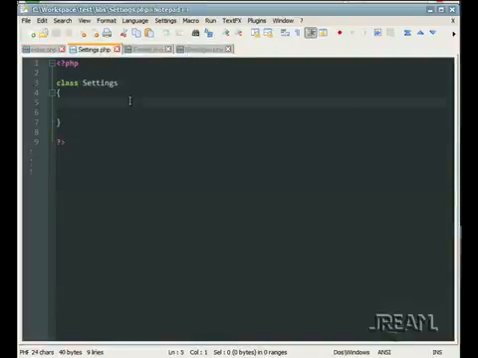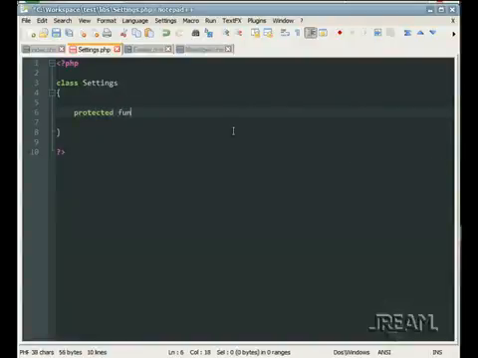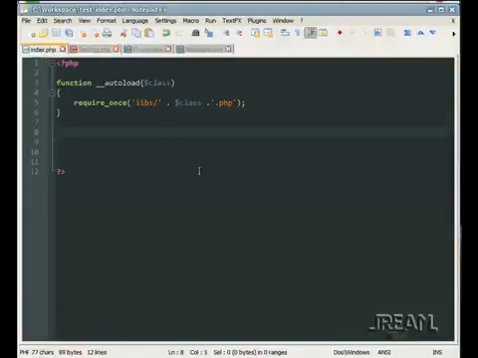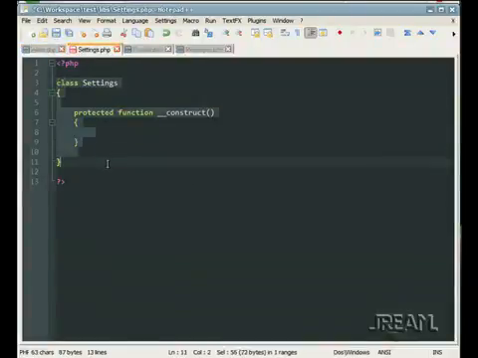Okay. So with the settings, I'm just going to create some settings. Protected function construct. When this is protected, it means this actual object cannot be constructed unless it's from a child. So you won't be able to construct this, you won't be able to do this, because this is outside the scope of the class. So it seems like a problem, but it won't be in a minute.